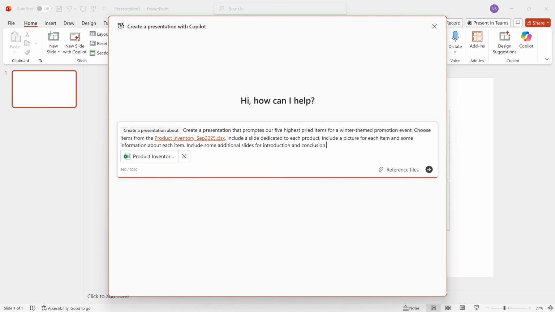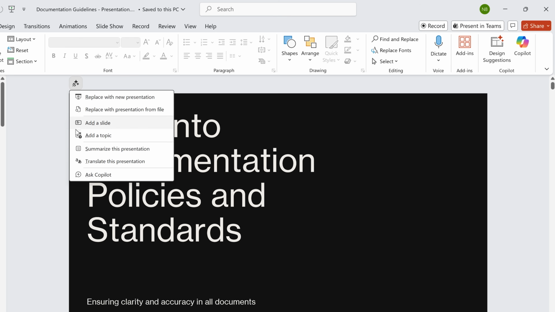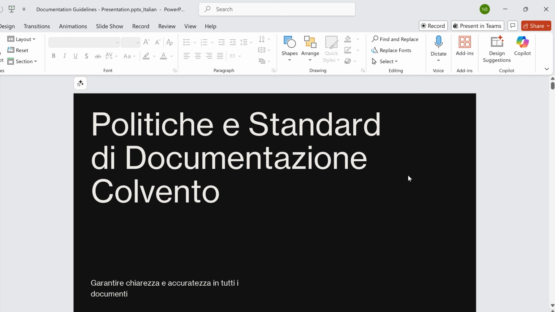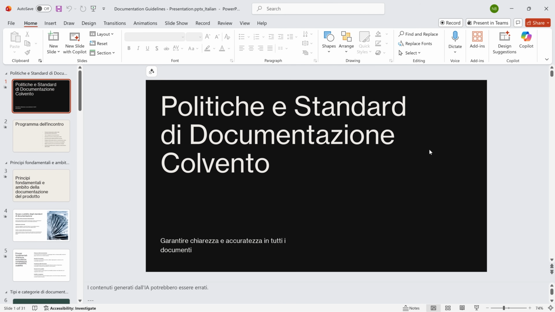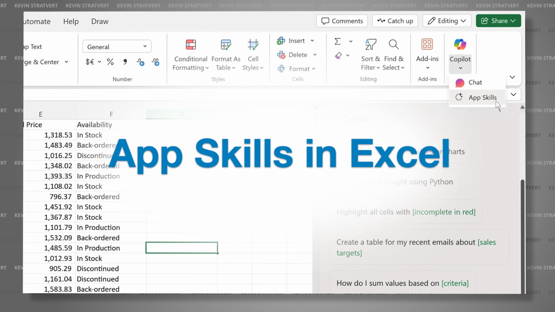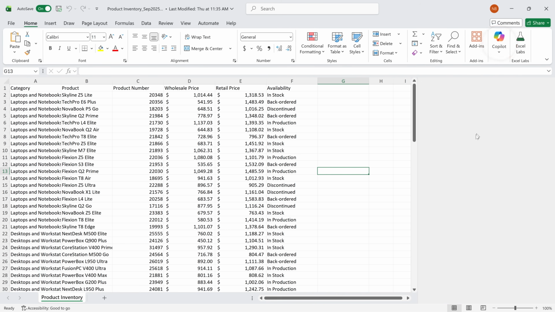In PowerPoint, you can generate new presentations, make individual slides, or ask Copilot to translate a presentation. Again, outside of the Copilot panel, so business users will need the upgraded subscription for that too. And there are some features in Excel, but those are so big that those count as separate points. Which brings us to number 4, Copilot App Skills in Excel. In Excel, there is the Copilot button to open the Copilot panel.